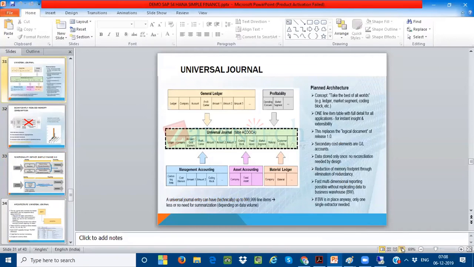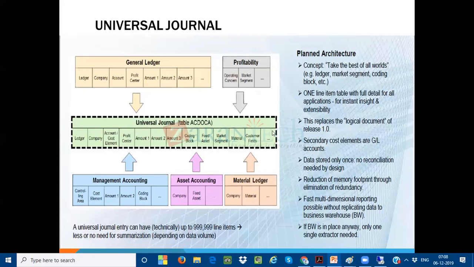See here, this is my universal general entry table. Here you can see the coding block, where all the custom fields you are looking for are placed. This universal general entry table will contain the fields of your general ledger, profitability analysis, material management accounting, asset accounting, and the material ledger.